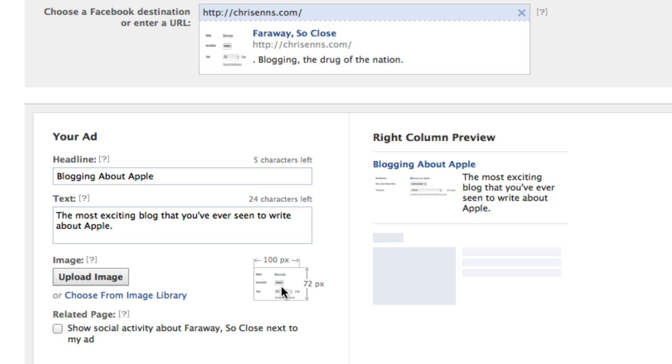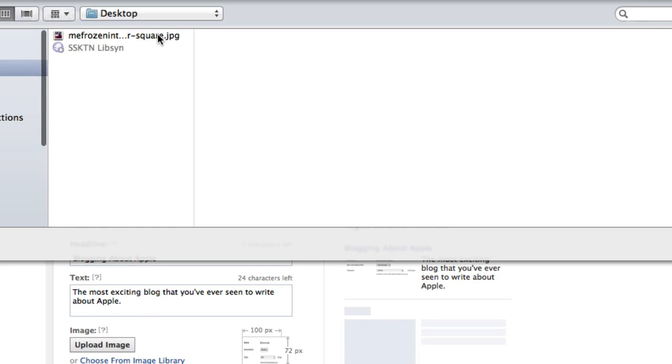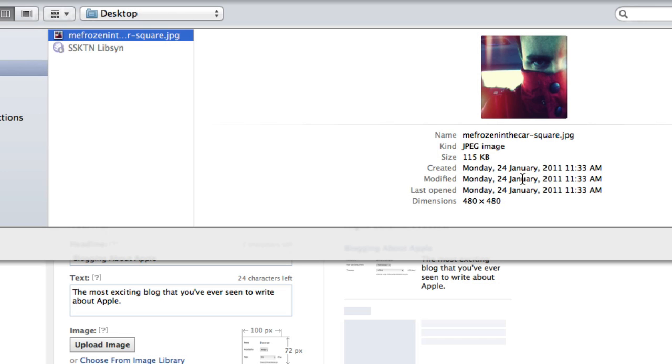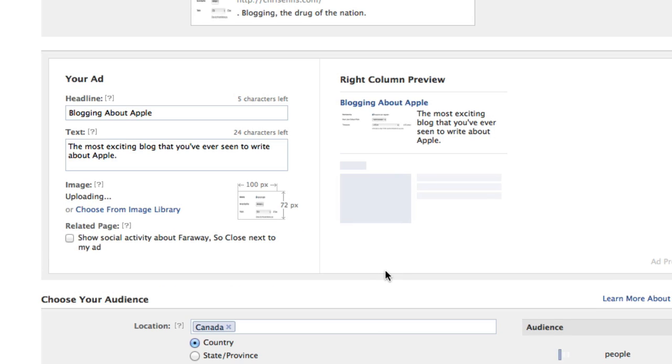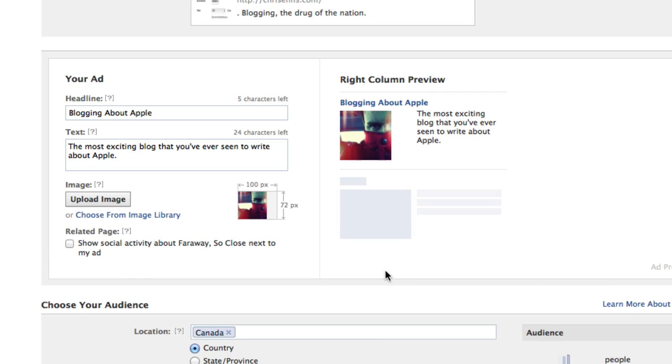So if you're aware of how to use an image editor, Photoshop, etc., you can make your own little image that fits that size. And in my case, I've got this scary looking picture of myself that's 480 pixels by 480 pixels. I can still choose that and let Facebook do its little cropping on it so it still fits into that space. My image is there and looking creepy. Nobody's going to actually click on that.